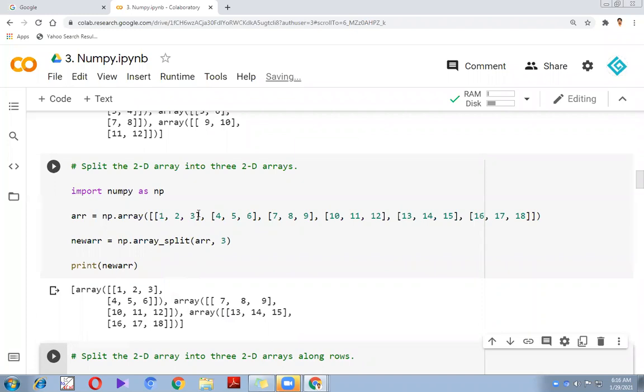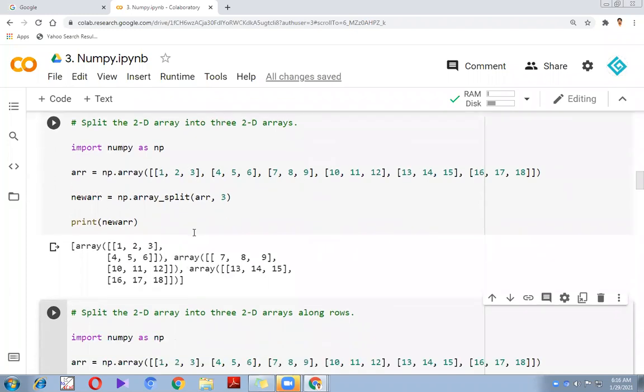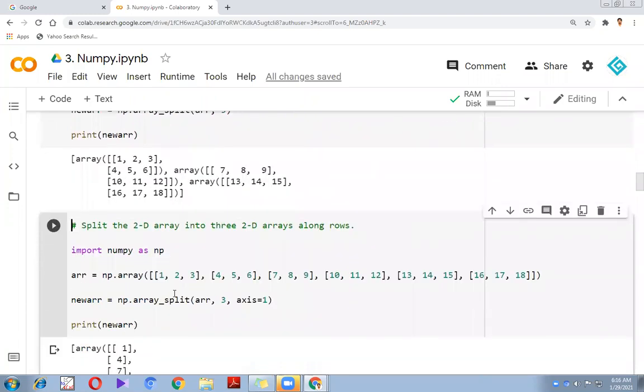Okay. Now let's say we want to split along rows. So we are creating, say, 1, 2, 3, 4, 5, 6, 7, 8, 9, 10, 11, 12, 13, 14, 15, 16, 17, 18. Once we split row wise, obviously we need to give axis equal to 1. Remember this always. So in np.array_split, array comma 3, I want to put in 3 arrays and axis equal to 1.